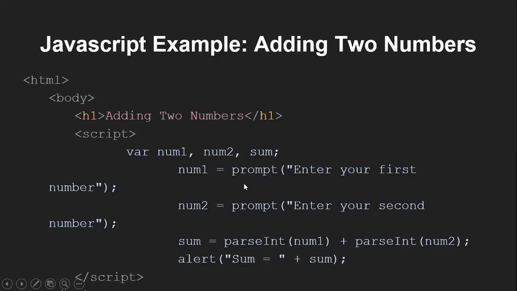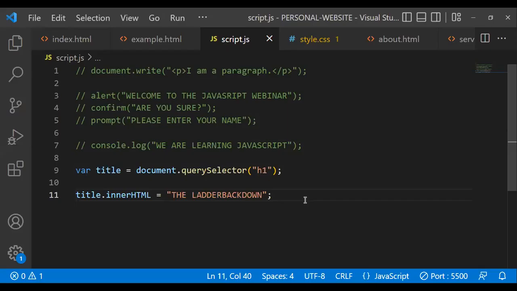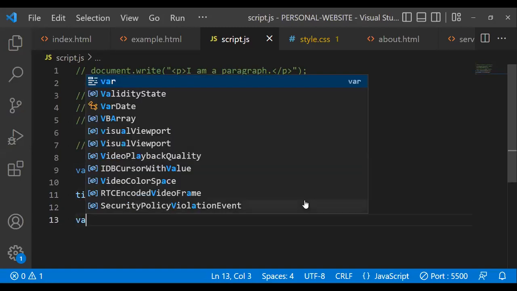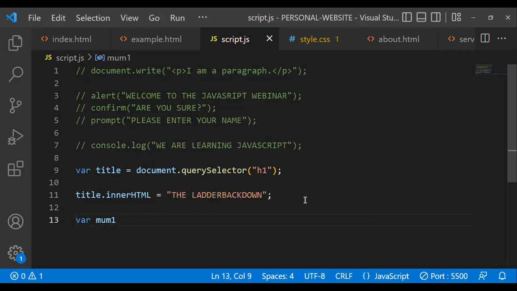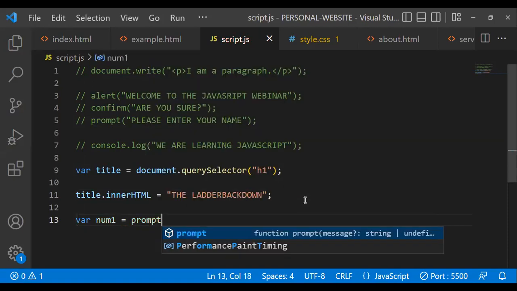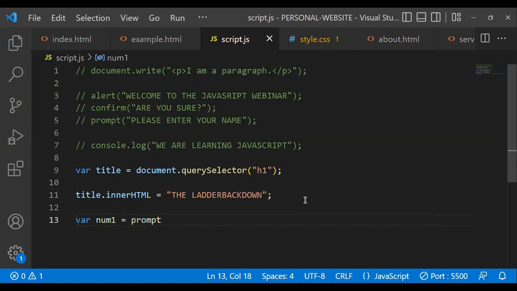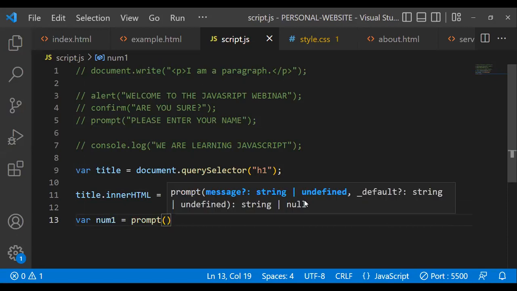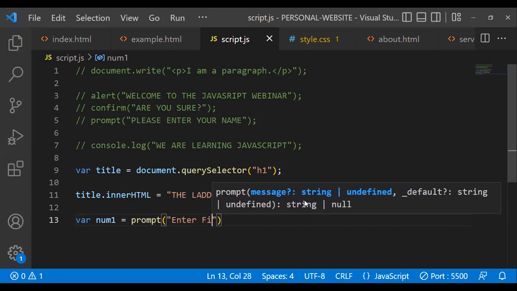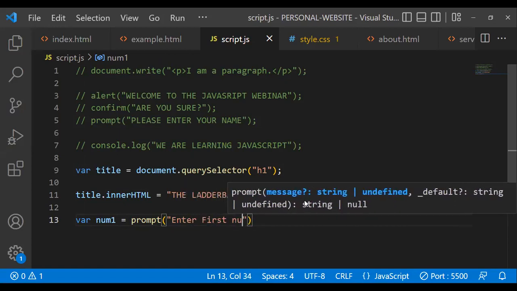Let's see what is happening here so that you can see the action. I will go to my VS Code. Let's add two numbers together. I will declare a variable num1. Num1 is saved as a prompt, because I want to use prompts in my code. I'm saving it as num1, with the prompt telling us to enter first number. Enter first number.